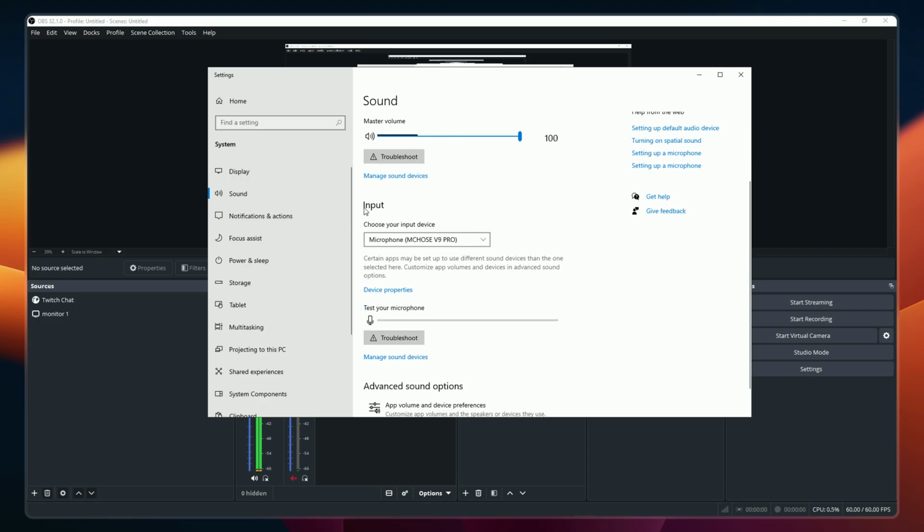You'll see a drop-down menu there, and you need to click on it to reveal all available microphones connected to your system. From this list, select your preferred microphone that you want to use for recording. This ensures your computer recognizes which device you'll be using as your primary audio input.